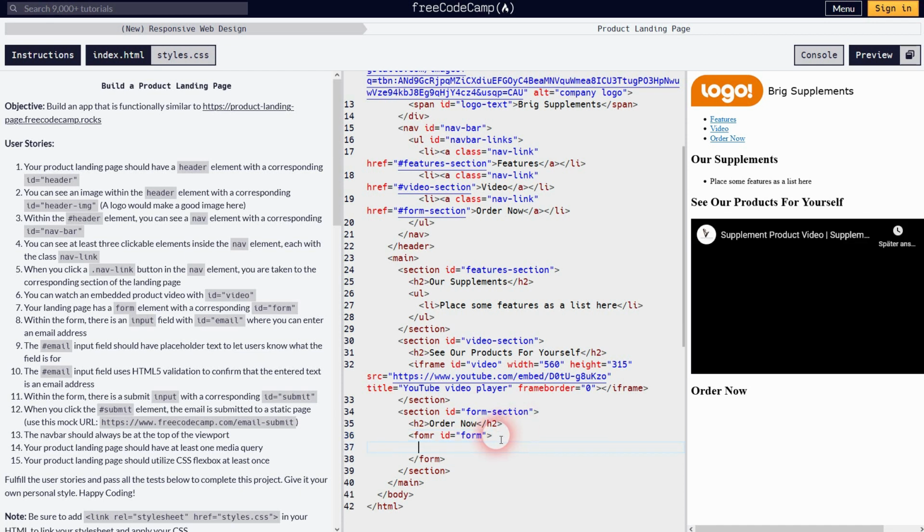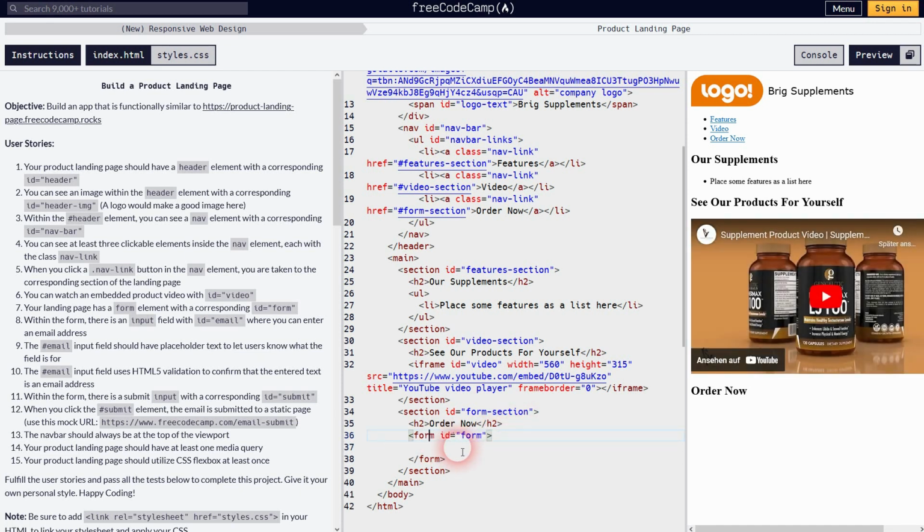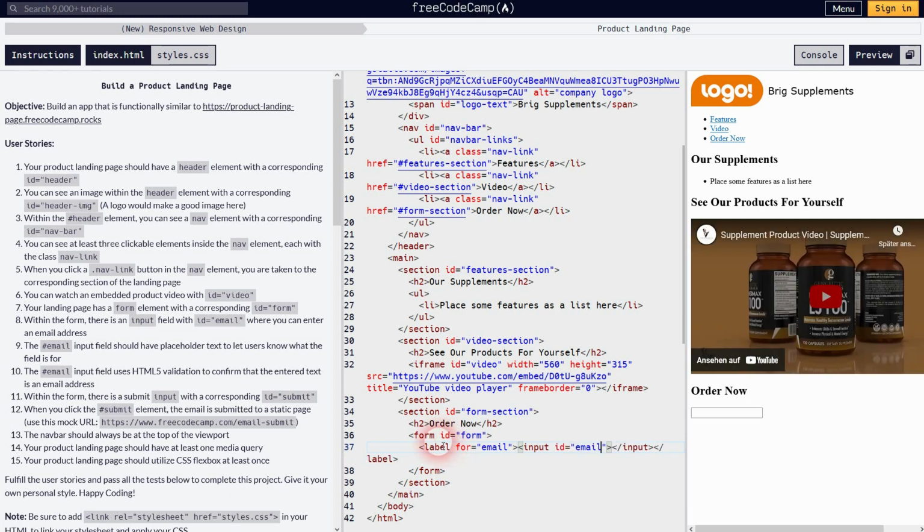Well, we need an input field with the ID of email, where you can enter an email address. I'll nest that inside of a label. That is something that you should usually do when you create forms, and you've got your input fields always nested in a label. So the input is for the email. So let me use a for attribute for the label, and I connect it with an ID for the input. And now we need the type of email.